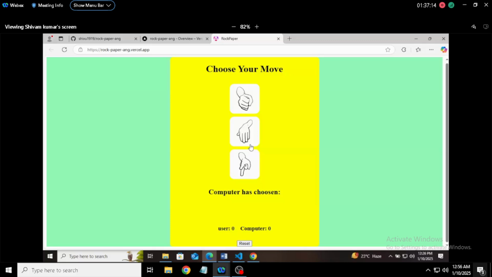Understood? Event binding, property binding. rock-paper-ang.vercel.app, this is the link.